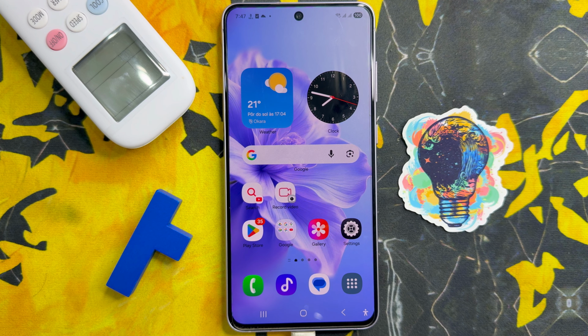Hello everyone, today in this video we will discuss how to fix missing camera shortcut on lock screen on Samsung Galaxy A36. Let's start the video.